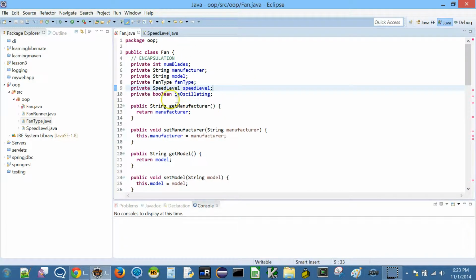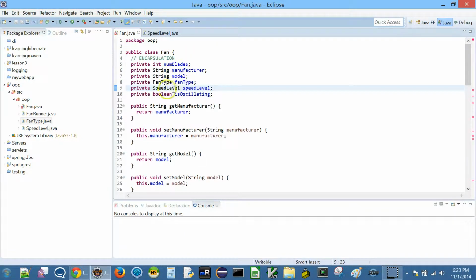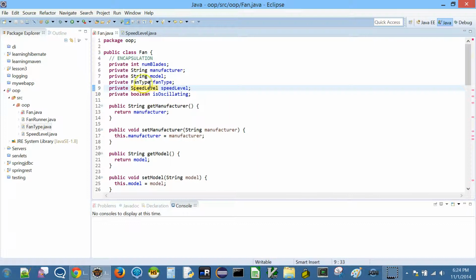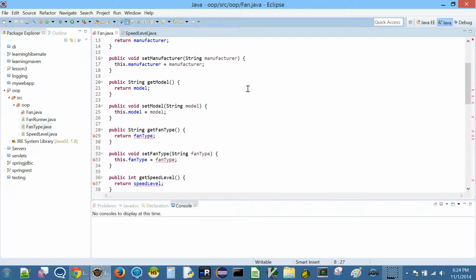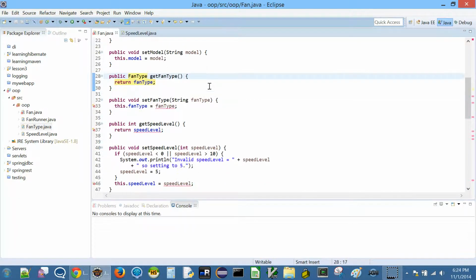Now what we have done is, this is an enum and this serves as the type, right? The SpeedLevel itself is a type, just like primitive types or like String. This has become a valid type. But then now we need to take care of a few things, right? Because we have changed fan type from being a string to FanType. So this is going to fail because this is not going to be a string anymore, because this will return a FanType, right? So that way you fix that.